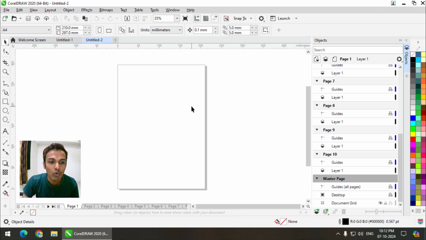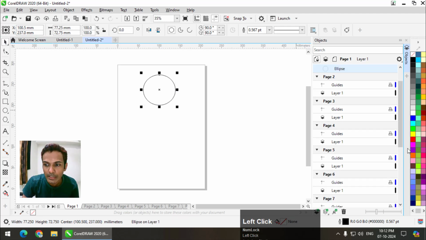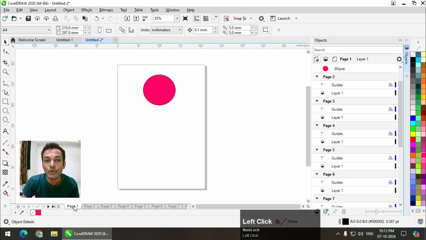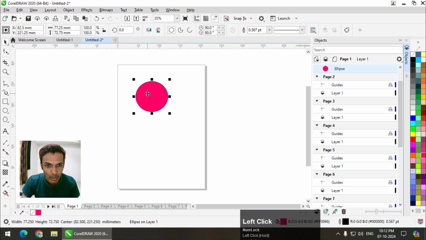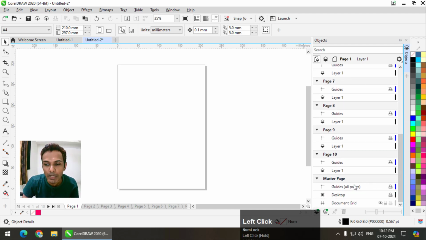Let's say I want to include something. It can be an object, text or image. In this case, I want to include an object on all the pages. So I want to include this circle, but if I include it over here and color it, I have to either copy paste it or use another method. But instead of that, we are going to use the master page.